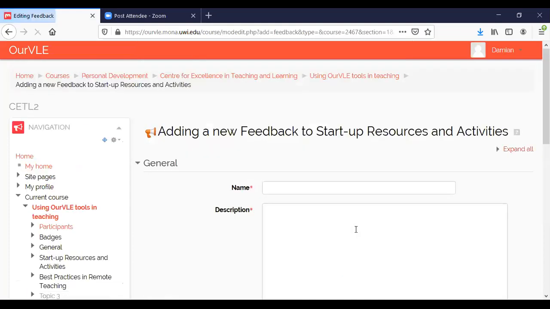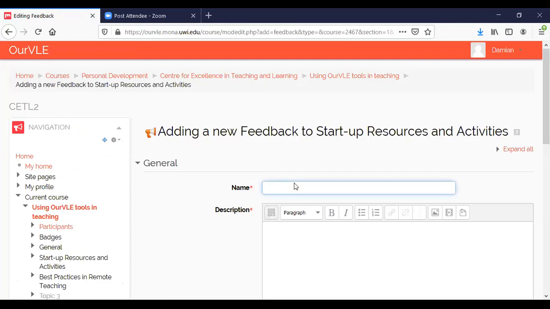So I would go in, I would click on activity, I would go to feedback. And we can still call it a survey in the name, but we need to realize in our head that there is something on OurVLE called survey, which has a preset of questions. And then there is the feedback, which is basically blank, and we create it from scratch.